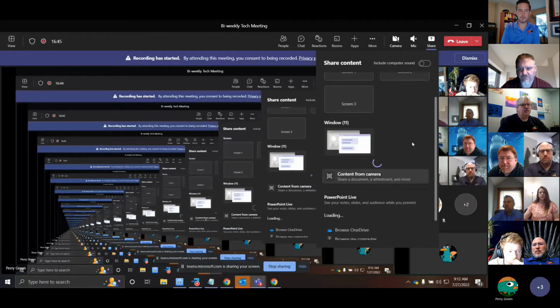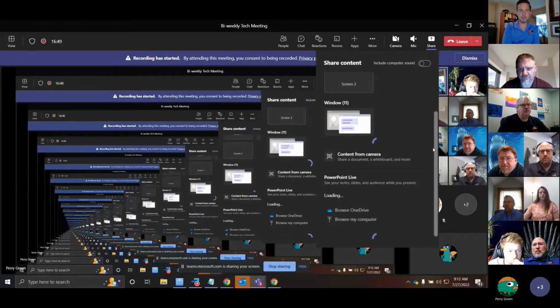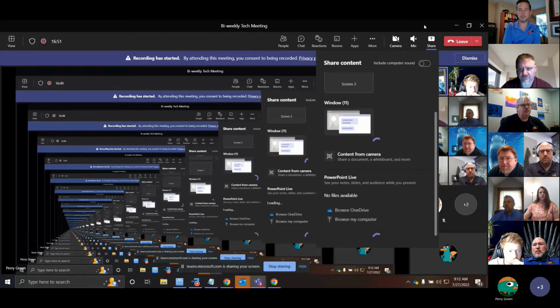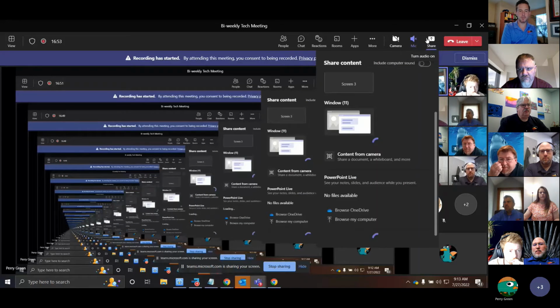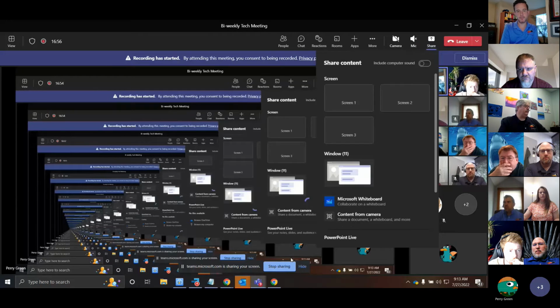Okay. Very good. The other thing that was added to Teams in the last few years that I think people are curious to learn about is the whiteboard feature. Could you show us what that is and how to use it?